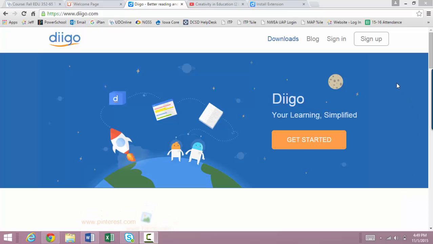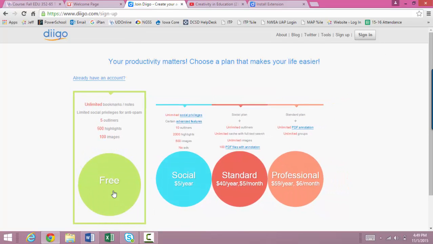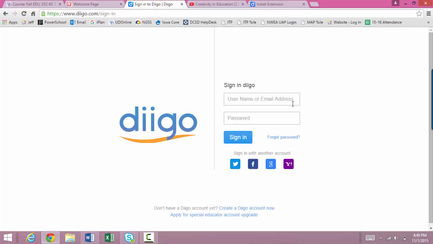So the first thing you're going to want to do is sign up for Diigo if you haven't done that already. You just click the sign up button. I'm assuming that for this, you're just going to want to choose the free account, but there are paid account options that you can utilize if you would like. I'm going to go ahead and just sign in.